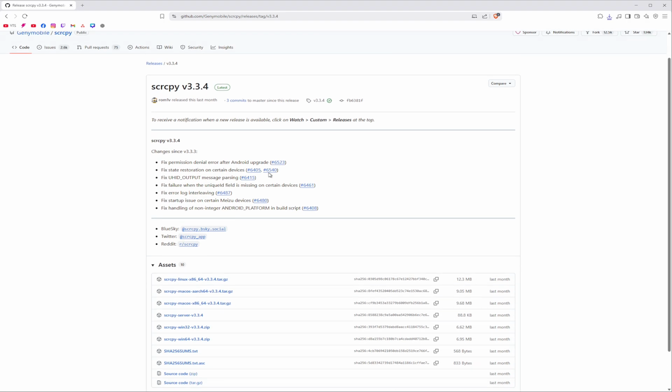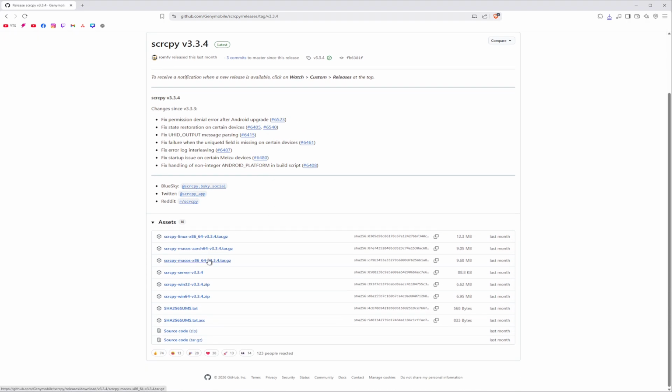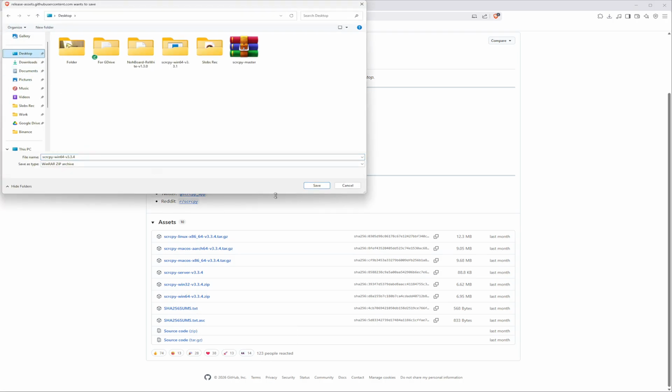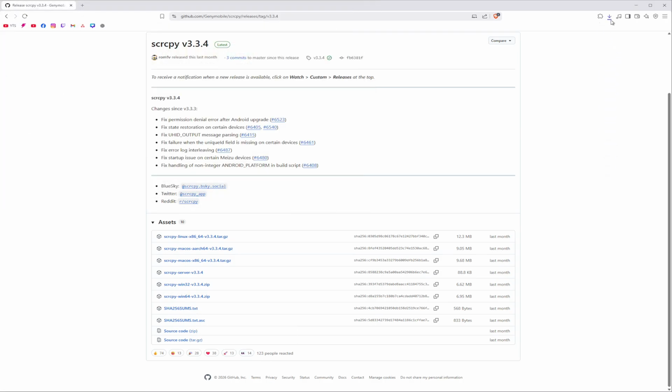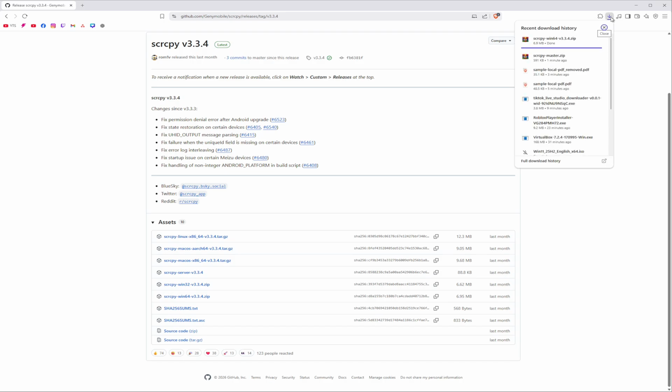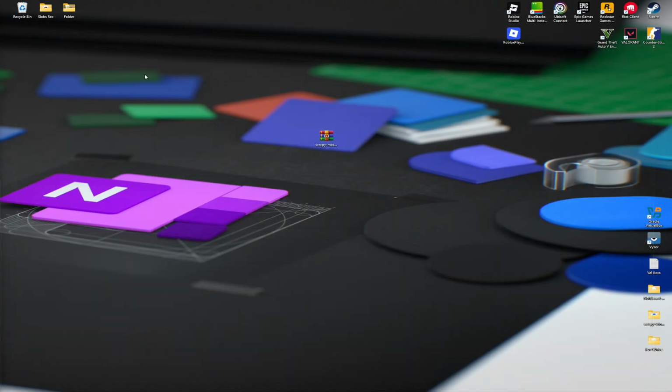Now once you're on this page, find your specific OS. I'm using Windows 64-bit, so I'm just going to click on Win64 right here. Save it wherever you want, like so. Wait for the download process to finish, and once that's done, close the browser. You'll be able to see a zip file.